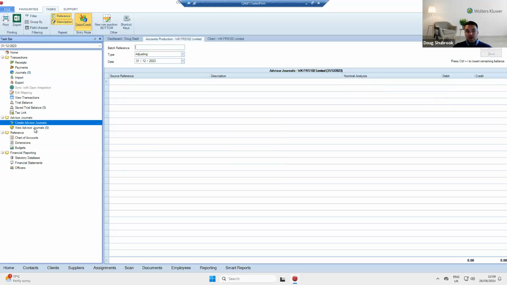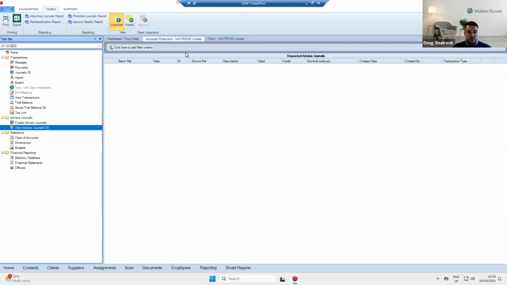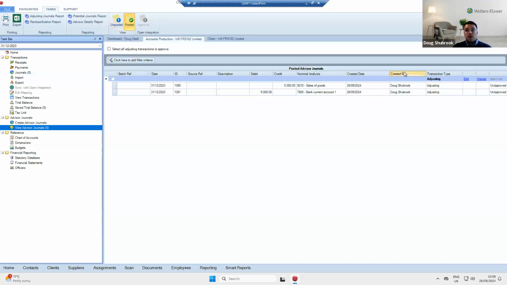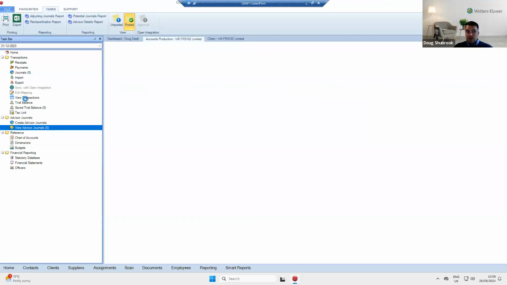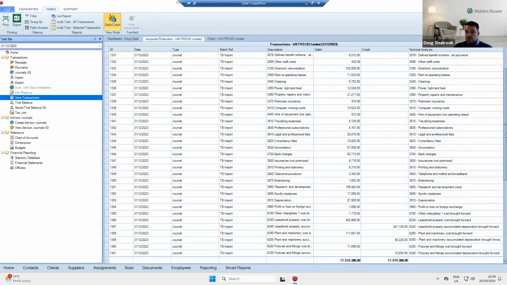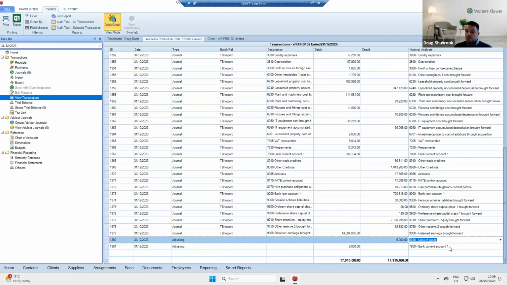So I'm then able to view that advisor journal in my view advisor journal section here in the posted area. So you can see that there, and you can edit or unpost those journals if needed. I can also view it in my view transactions area, just right at the bottom here. So that also appears there.